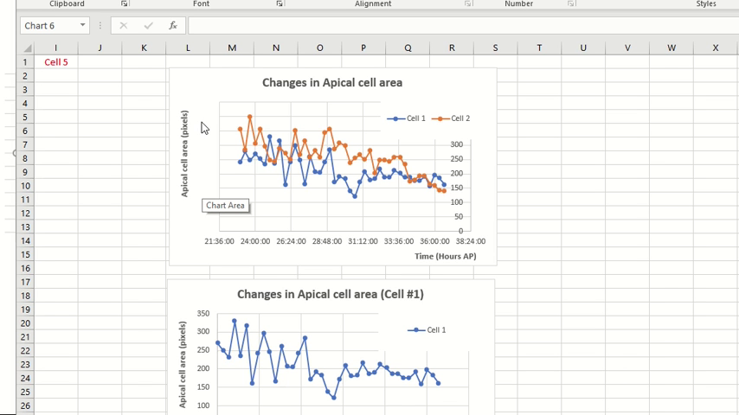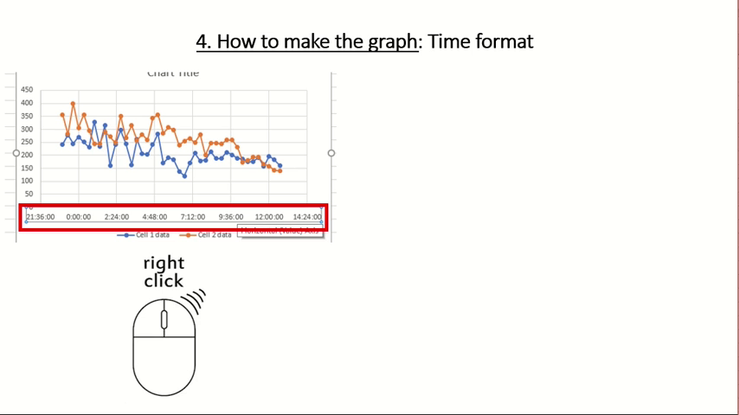Later on, we can change it to micron, just doing a simple division. But right now, to make it simpler, you can do it like that. A common problem is to have the right format for the y-axis.